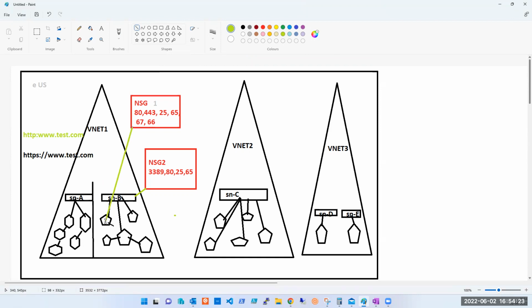Is it possible to have one NSG, NSG2, on the subnet, and NSG1 on this machine? Is it possible? We just discussed. Yes, it is possible. It is possible, right, guys? Now the question is, if someone is trying to take RDP to this machine, will he be able to take RDP?